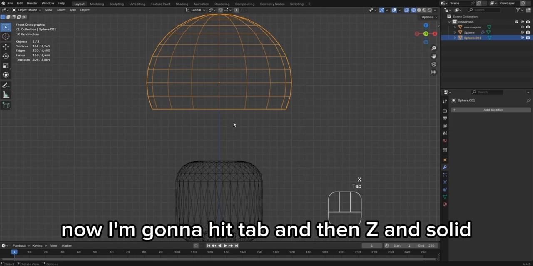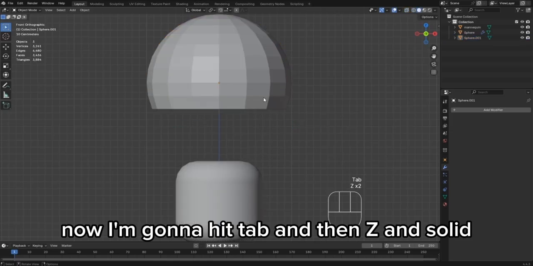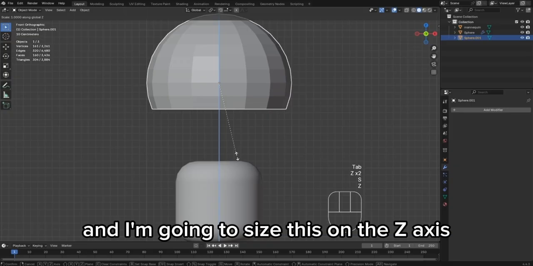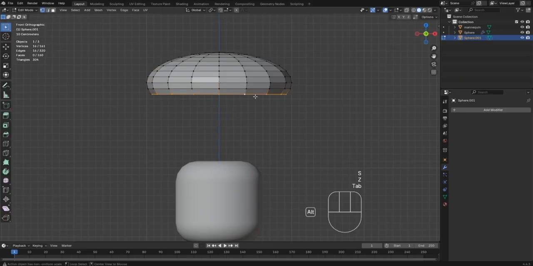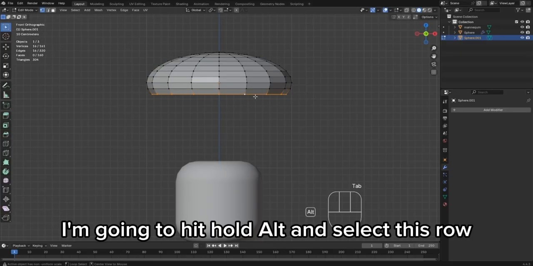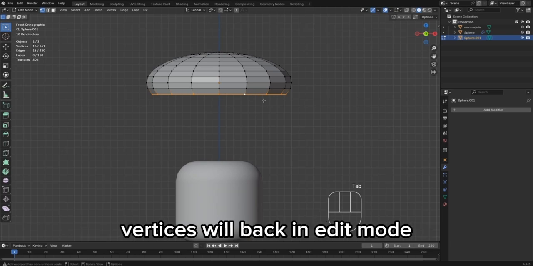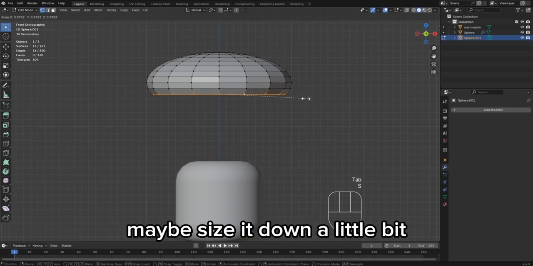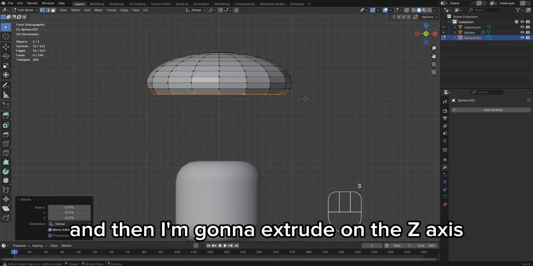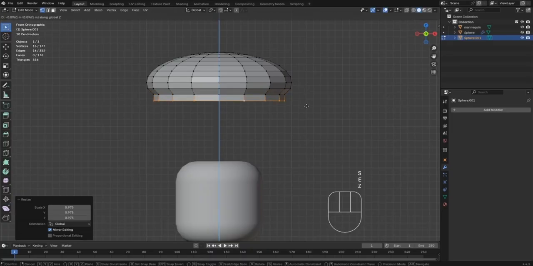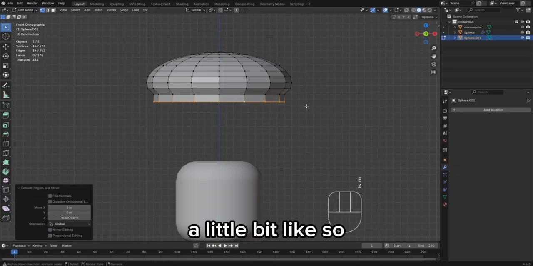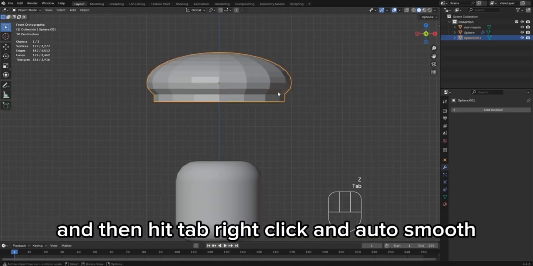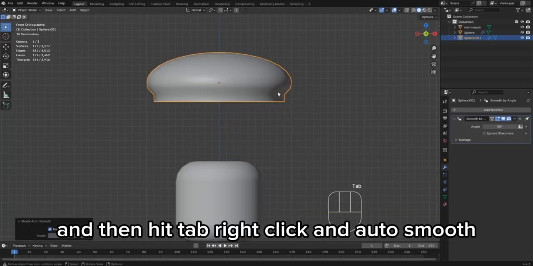Now I'm gonna hit Tab, and then Z and Solid. And I'm going to size this on the Z axis by flattening it to about there. I'm going to hold Alt and select this row of vertices while back in edit mode. Maybe size it down a little bit, and then I'm gonna extrude on the Z axis a little bit like so. And then hit Tab, right click, and auto smooth.